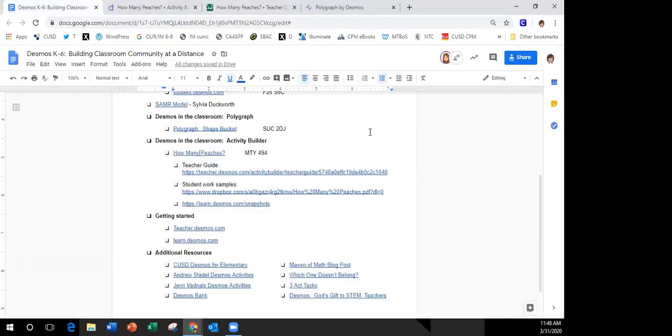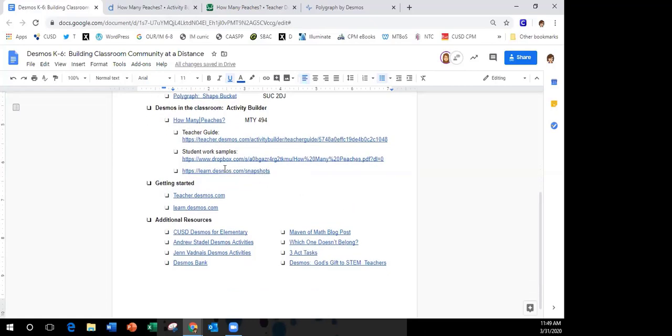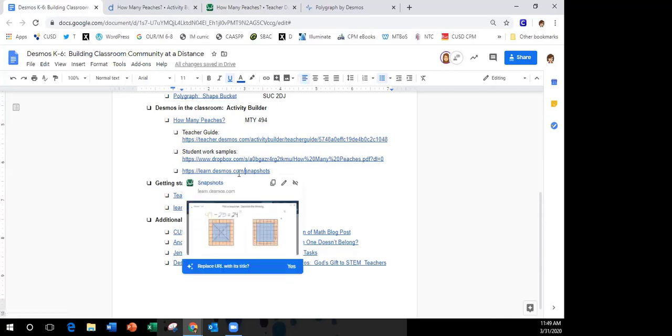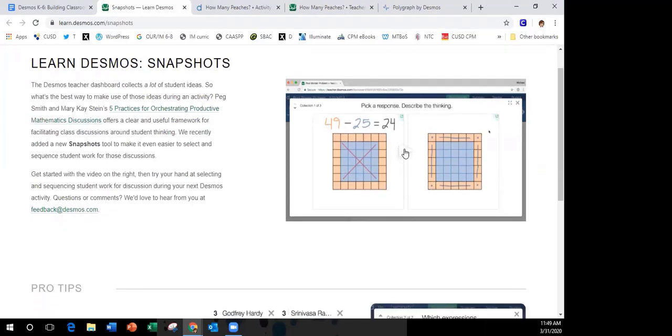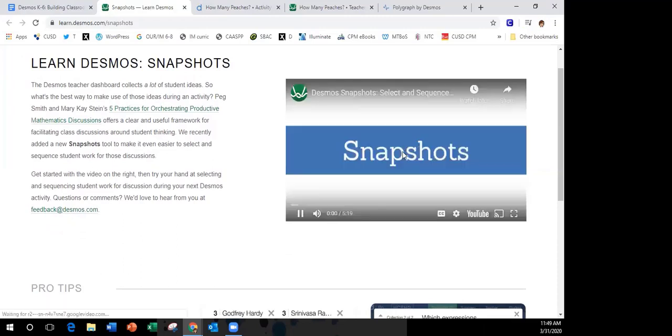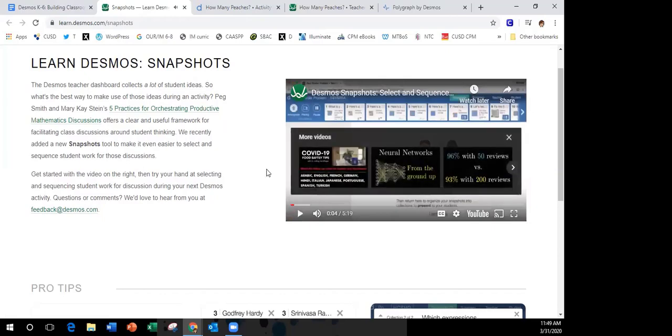So on our document for the thing, the teacher guide is linked here. The student work samples are also linked there. And you saw me take those snapshots really fast. If you were trying to remember how to take snapshots later, LearnDesmos.com is a place where they have just amazing help for teachers, because we're doing this so fast and you may come back and be like, how do I do that? Their videos that they make on things are, I'm going to open this for just a second and then stop it. This one's 5 minutes. That's about the longest one I've ever seen. They're usually about 2 minutes.